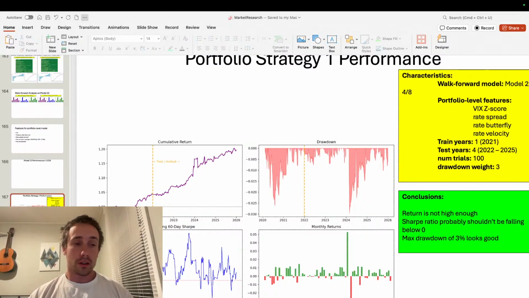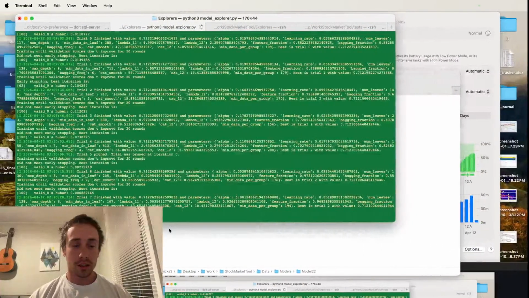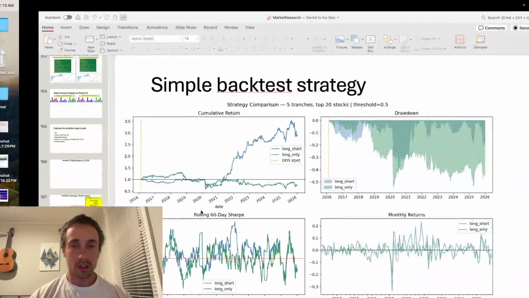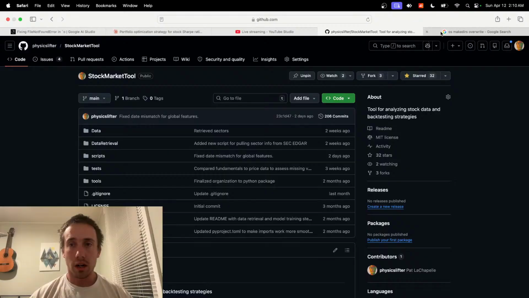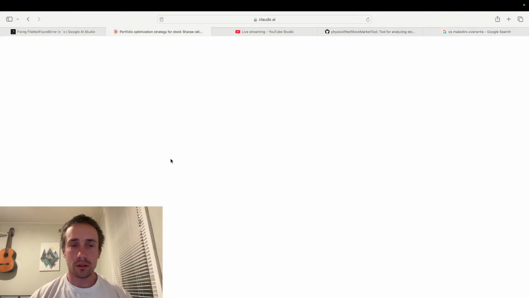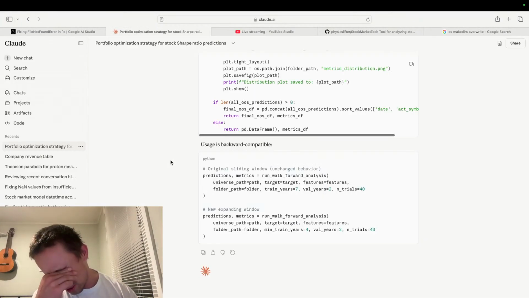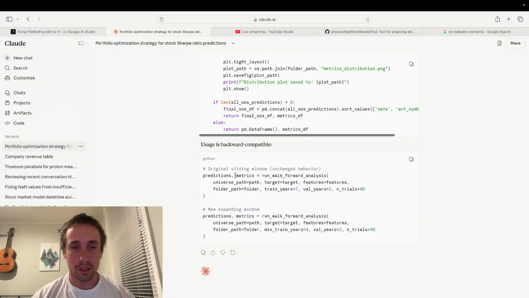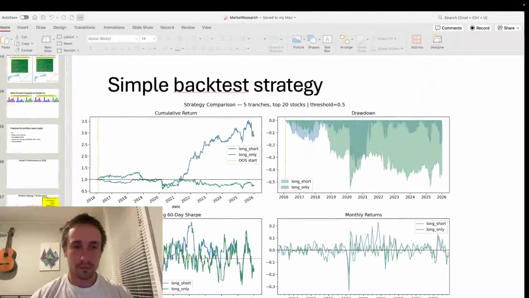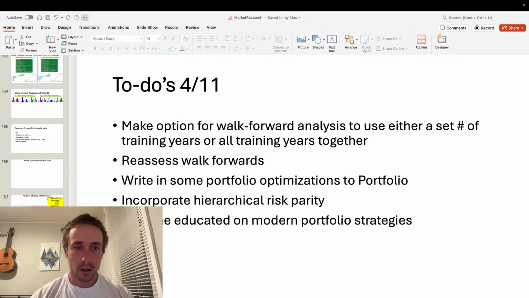We'll see. So Sir Night Night suggested a good portfolio strategy to use, which was hierarchical, what is it called again? I forgot. Hierarchical something. So I need to incorporate that into my model. I put it in the notes here. Hierarchical risk parity.